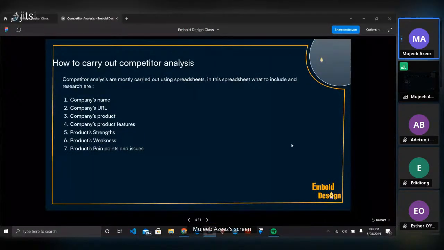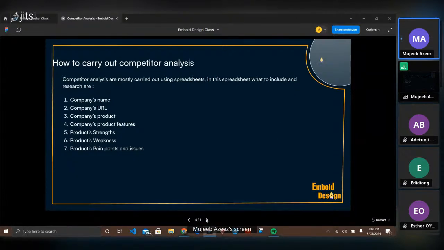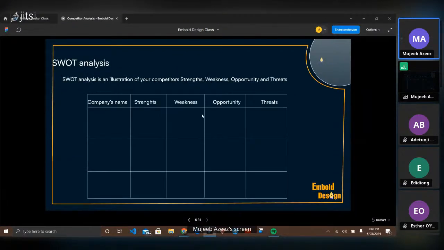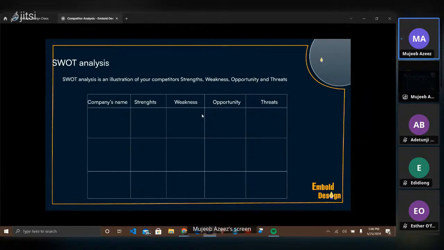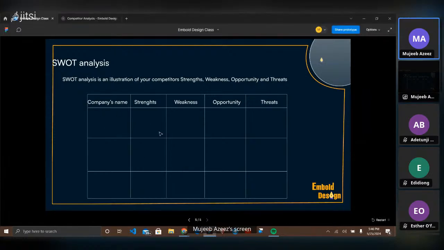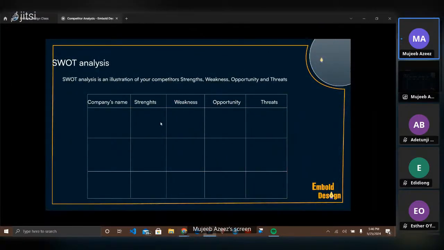So that's how to carry out competitor analysis. We've carried it out. So let's move to SWOT analysis. SWOT analysis is an illustration of your competitor's strengths, weaknesses, opportunities, and threats. You can also use a spreadsheet for this, or design a table for yourself. Then you put in the company's name and the strengths they have. You can see this one has a great user base. You can just put in great user base, great color combination, great layout spacing, stuff like that.